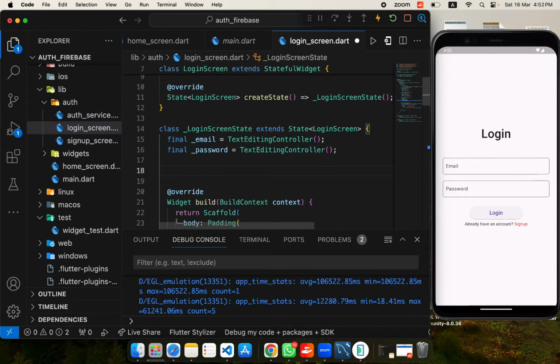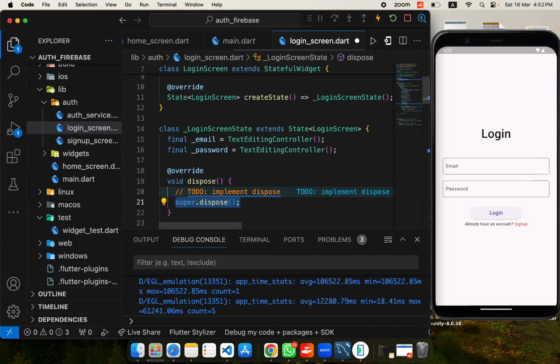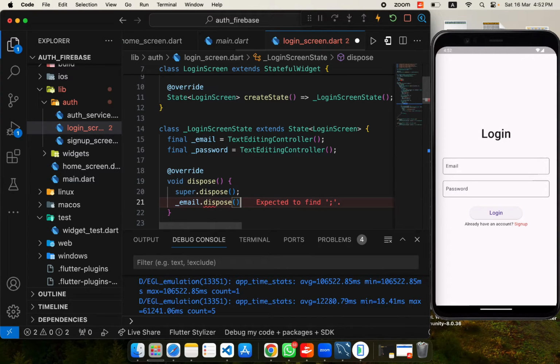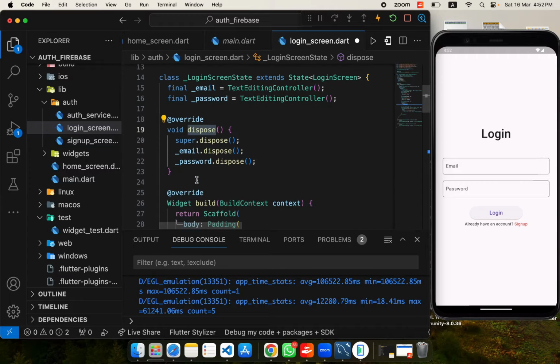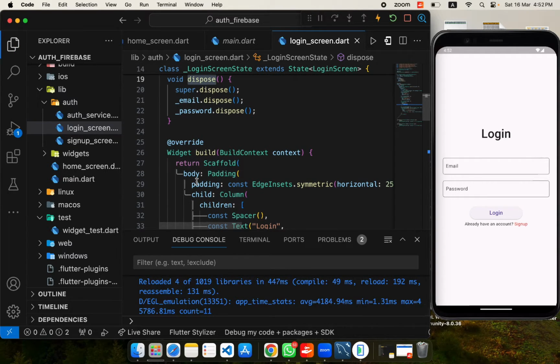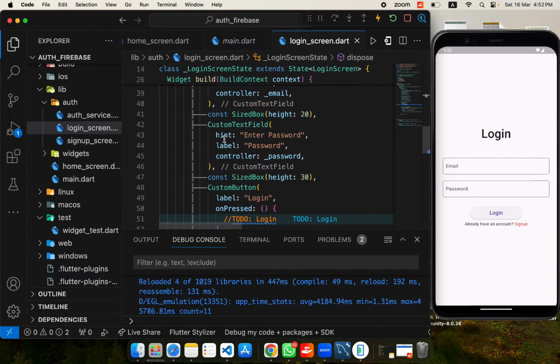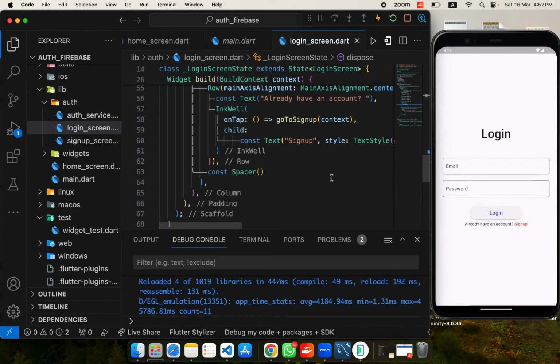Also, these text editing controllers take lots of space in memory, so we have to dispose of them after they are no longer required. So what I will write is email dot dispose. This will dispose this controller when we no longer need it. So dispose the password as well. This dispose method is executed when the screen is navigated to another, or the screen is removed from the interface. So that's how I have designed this login screen, and down we have this sign up screen as well.